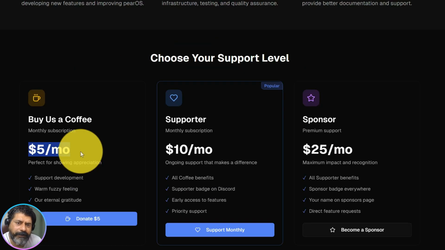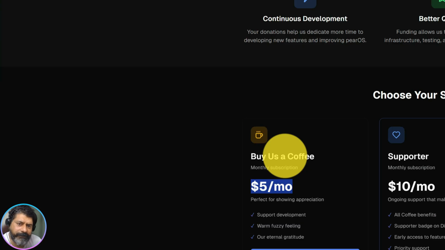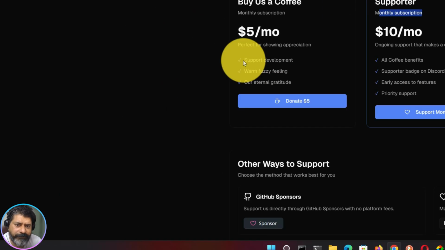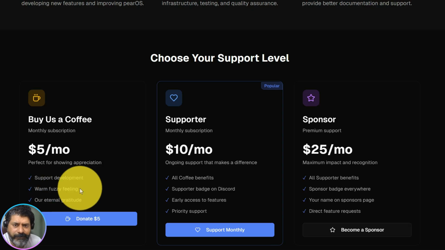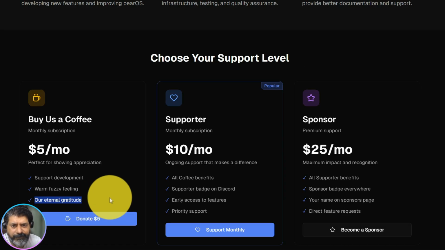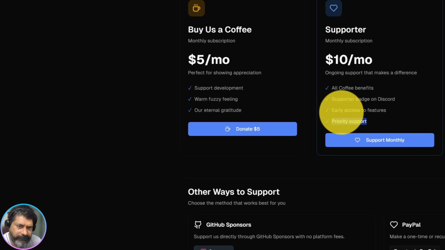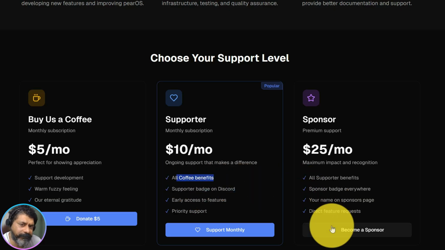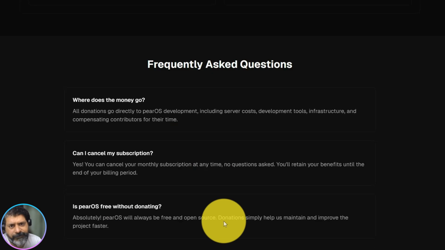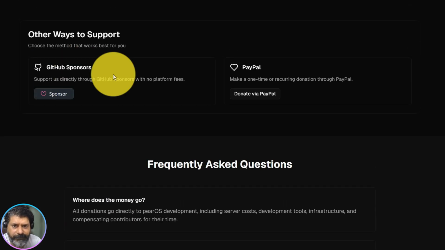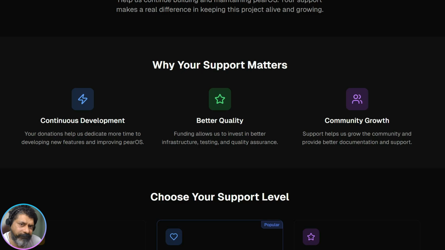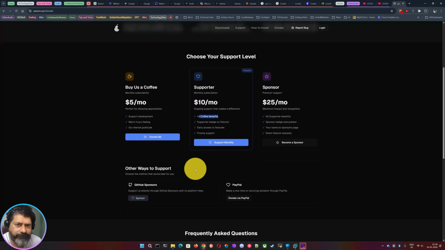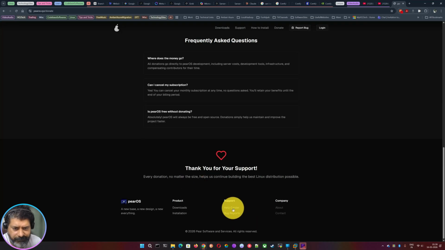So these are the costs attached to it. $5 per month, monthly subscription. All these things are supported: support development, warmth, easy feeling, our eternal gratitude, priority support, early access, all coffee benefits. You can read through this. You can use it freely also. That's not an issue. Okay. The rest you have seen.